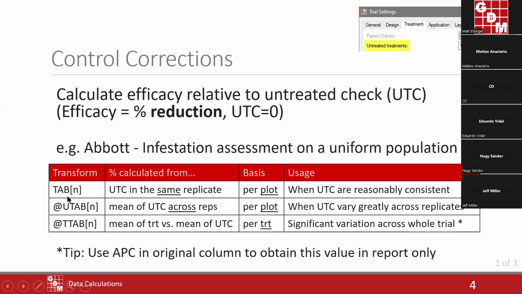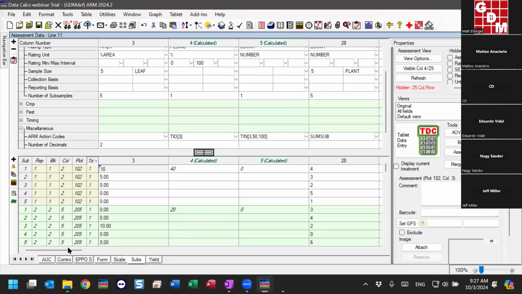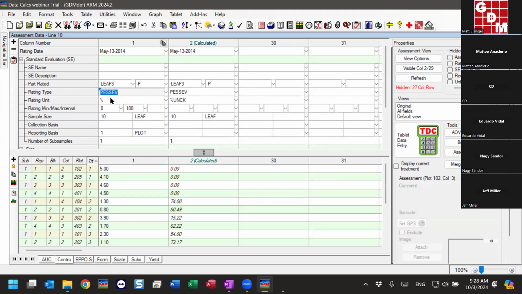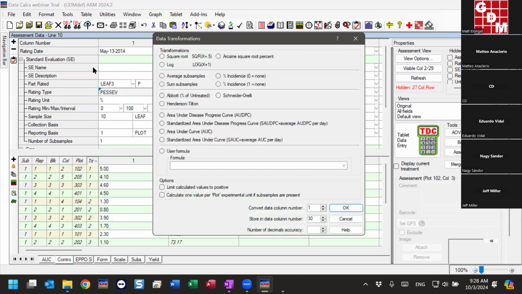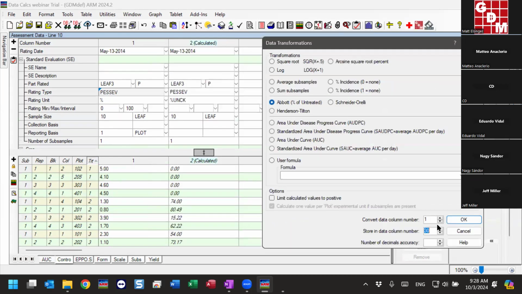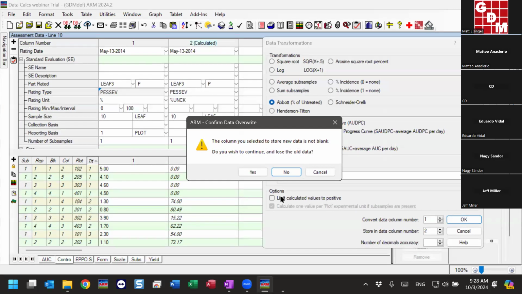What you would do is, well, actually, let me go into ARM before we talk about the different action codes. Let's do the regular Abbott's, if you will. So here I've got my pest severity rating that I've taken, and now I want to calculate. We'll go to transform. I want to calculate my Abbott, the percent of untreated. Same thing as last time, we'll kind of cheat just to see. I'm going to store this in column 2, even though I've already done that calculation.